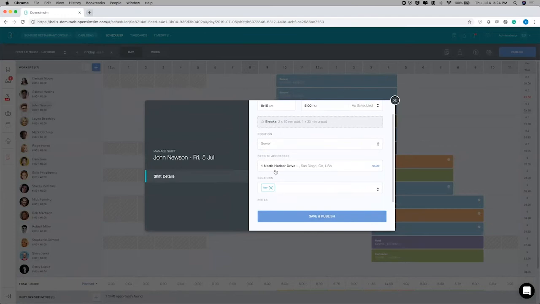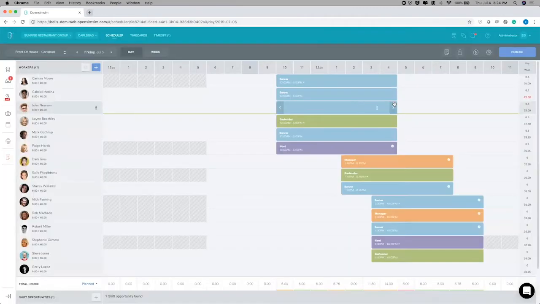You can divide your restaurant up into sections. So I created a bar section, a lounge section, a patio section, section 1, which is tables 1 through 10. So this is custom to you. And then any notes that you want to communicate to the employee, you can type those in here in the notes section. Exiting out of the shift details, to the right-hand side, we also include the total paid hours for the day and for the week.